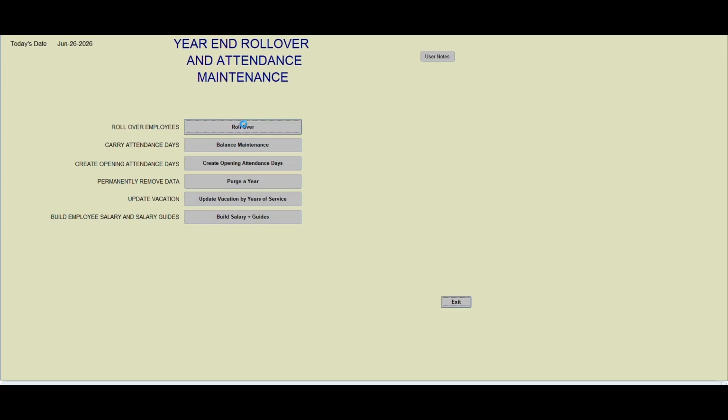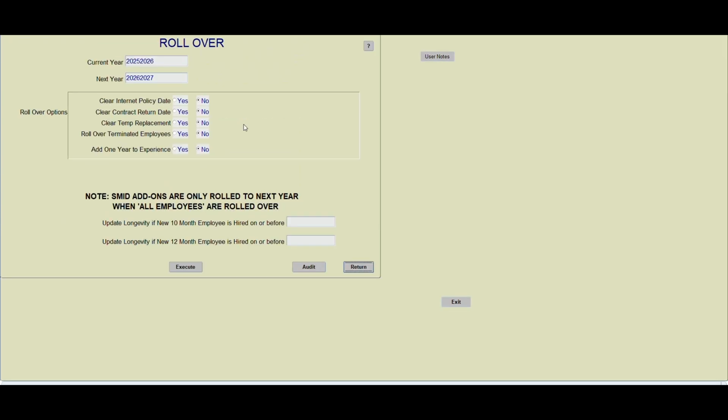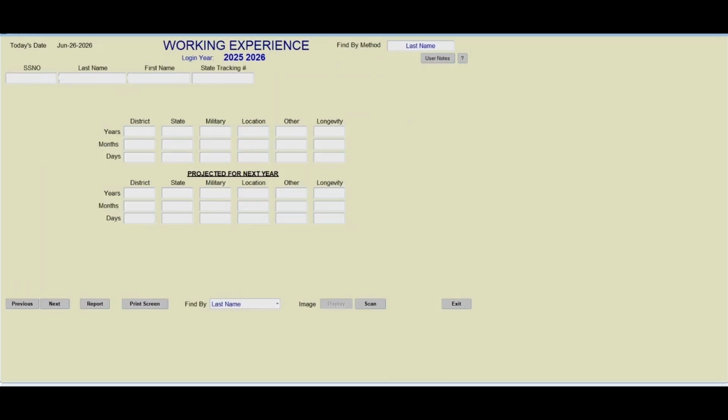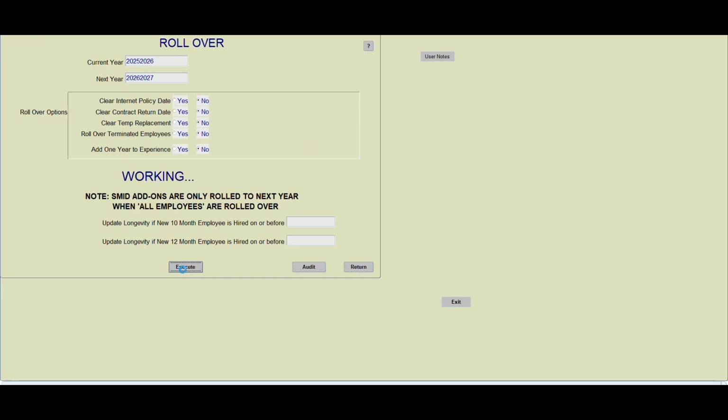On this screen, the current year and next year fields are automatically populated. Review your rollover options setup. In the rollover options, turning Add 1 year to experience to Yes will automatically increment on the experience screen for the employees. Please note that newly hired employees with no data on the experience screen will not have the increment. You will have to manually update for these employees on the New Year's experience screen. Click Execute to complete the process.